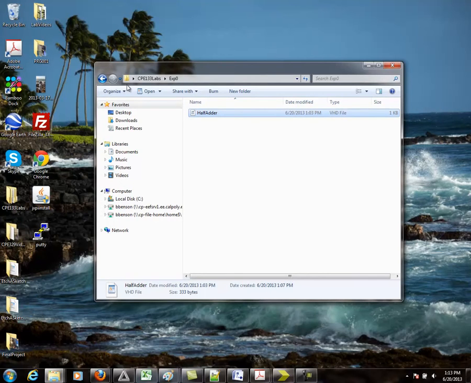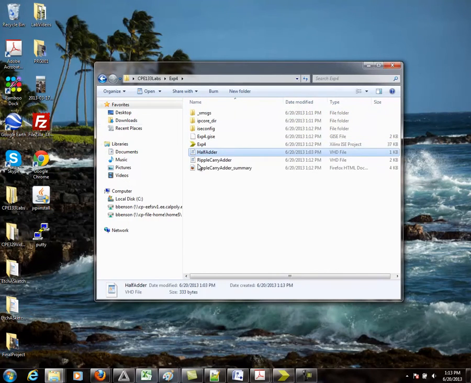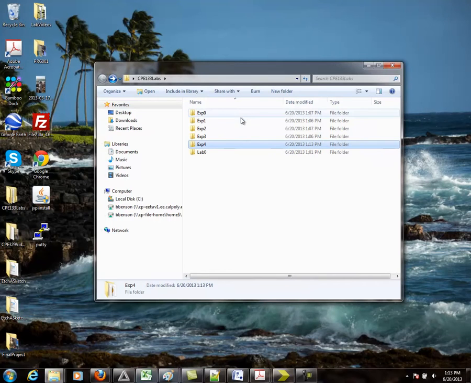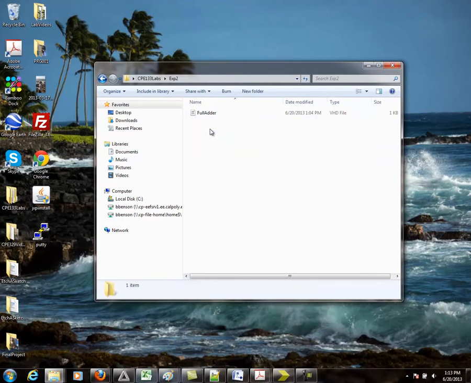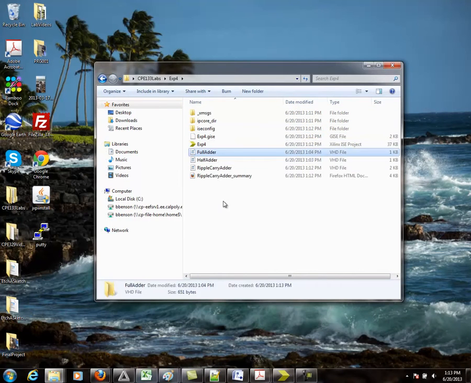So I'm going to copy it, Control-C, and put that into my Experiment 4 folder. And then I'm going to go ahead and go into Experiment 2 and copy the full adder file, the fulladder.vhd file. And you can find this file in your folder by clicking on the type and looking for VHD. So I'm going to copy that and put it in my Experiment 4 folder. So now I have the modules that I need for this ripple carry adder.